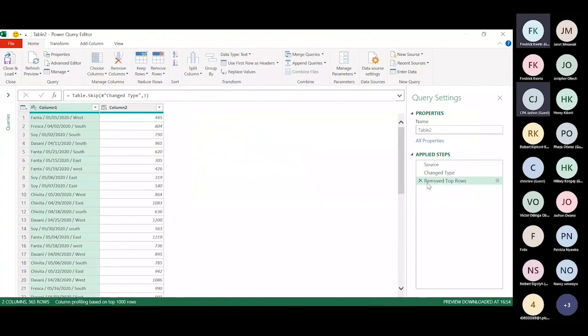We get rid of the first 3 rows. And I want you to note that as we've done that, here on the applied steps, I want you to look at what has happened. Initially, we had this change type. When we removed our rows, we have another step here that was added called remove top rows. So like we said, every action that you perform is recorded here as a step.